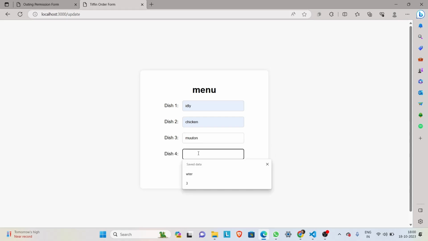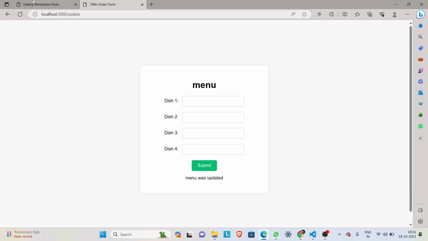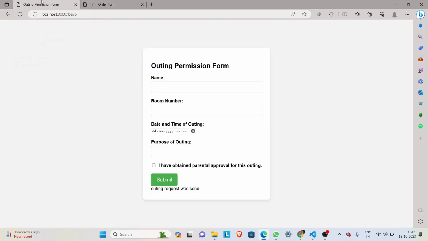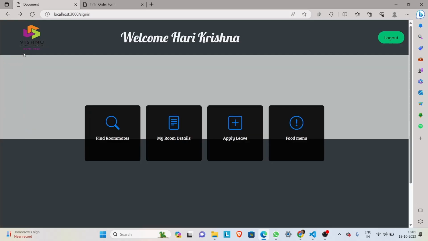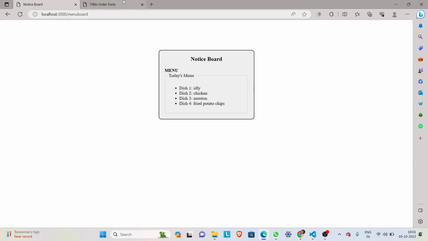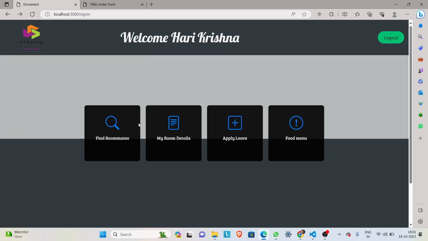Some snacks like fried potato chips. As the form gets submitted, and we go to the students portal, we can see the food menu. Here we can see the menu is already there, and I can change it. Whatever details the hostel management enters, the updates are rendered here. This is all about these two features.